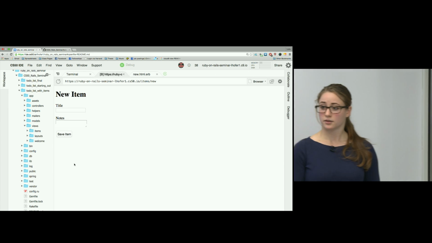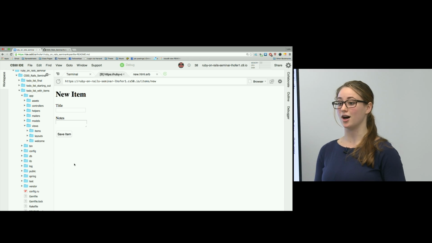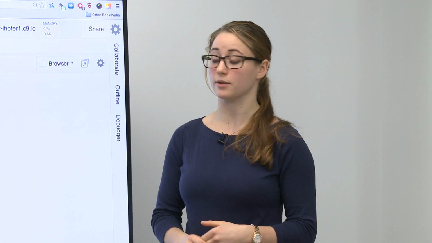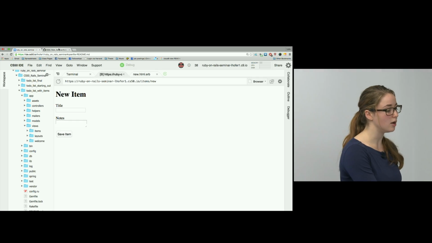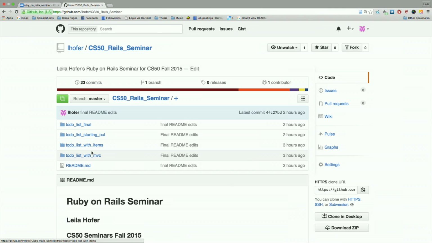Did you already create a model for items? No, so we don't have a model yet. Right now, all we have is this Rails construct, a resource, that really can take any shape. So what we're about to do is make a model so that we can put this resource, an item, into a database with a set structure.